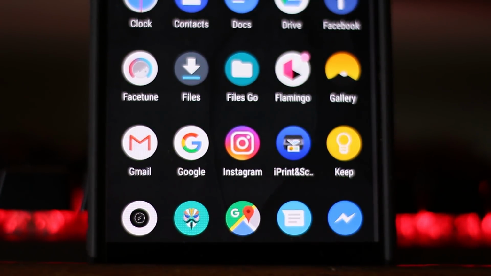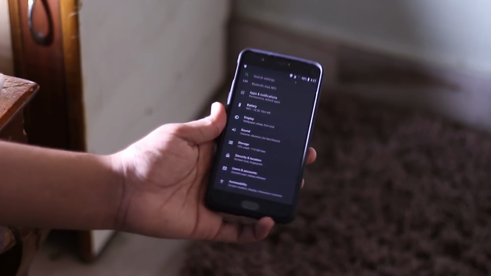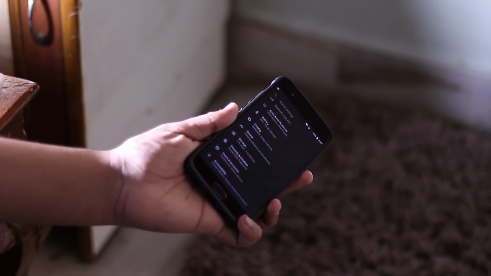Also, Lineage comes equipped with these super materialistic icons. I don't really dig them, and you totally have the option to change the icons with an icon pack. If you're in the market for the stockiest, most obvious ROM, Lineage would be your best chance at it.